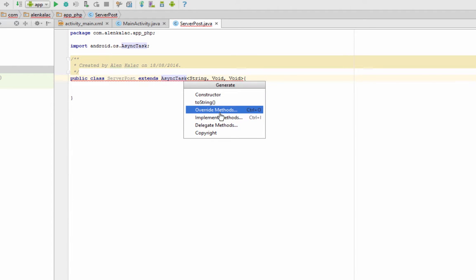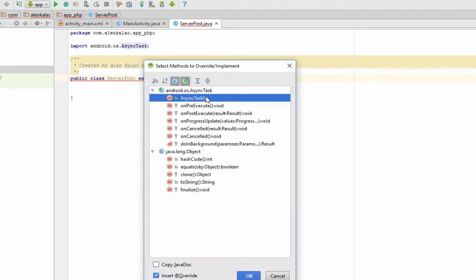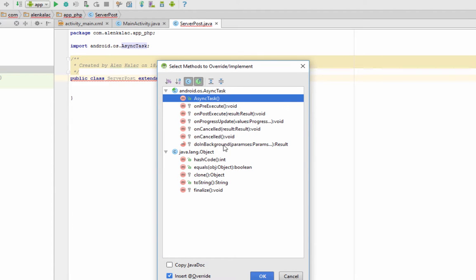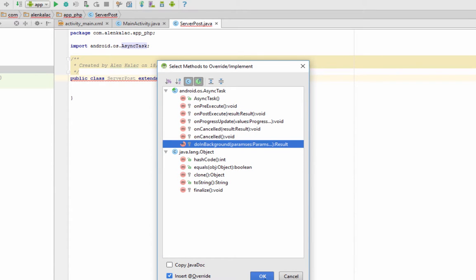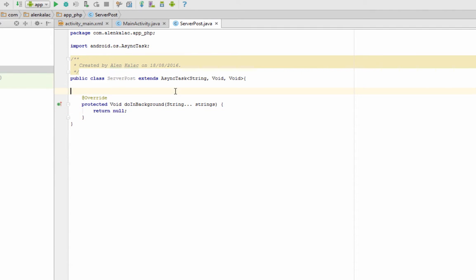What do you want to generate? I want to generate the override method, and the override method that I want to override is doInBackground. Boom, and now it's going to stop complaining. So now that we have that, we can change this to data or something, or even params. That's what I like. I don't like strings.